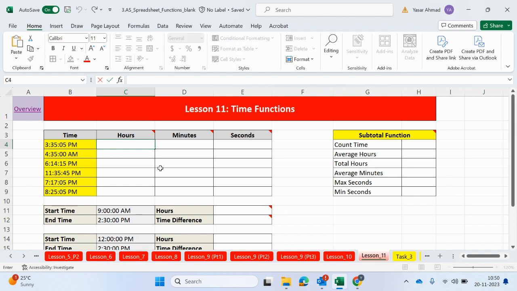So let's have a look. So equals hour returns hour as a number from 0 to 23. Okay, so if I click on hour and then click on this time here, we should see 15 because 3 in PM is 15. And if I was to change this to AM, it changes to 3. Let's change it back to PM and drag this down.